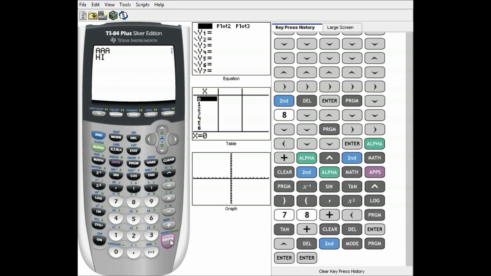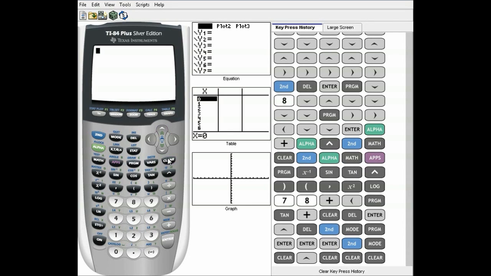AAA, high, and then hit enter. LOL. So that's your pause, your display, and then your output's a bit more advanced, but I thought I'd throw it in there because it is part of programming with the displays.